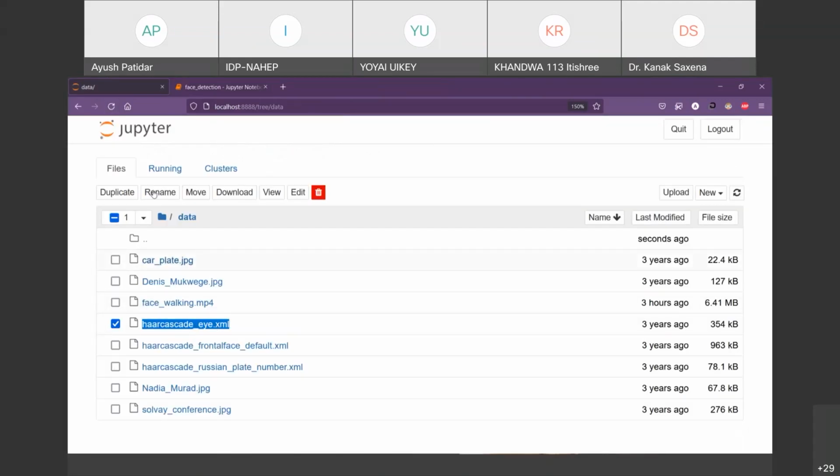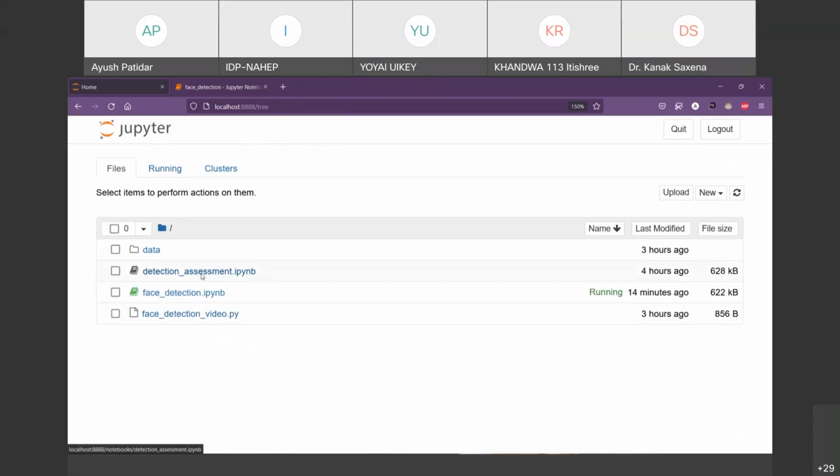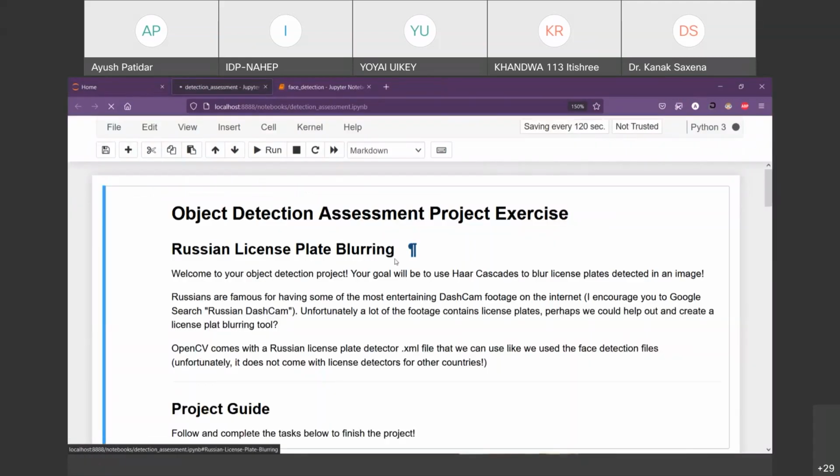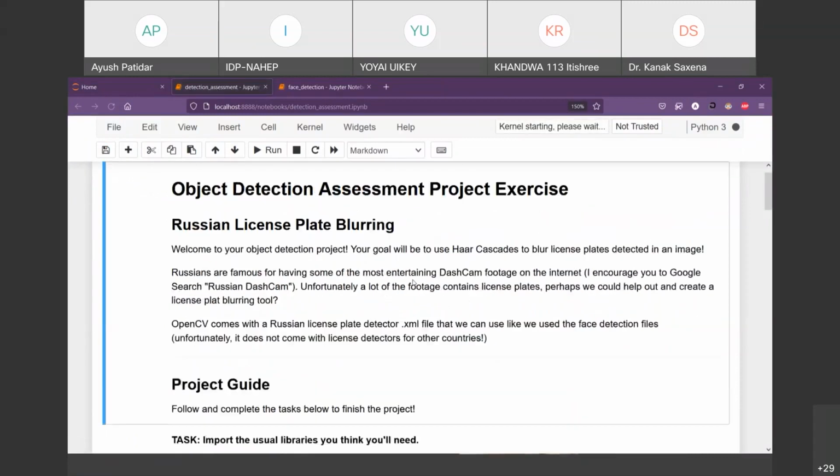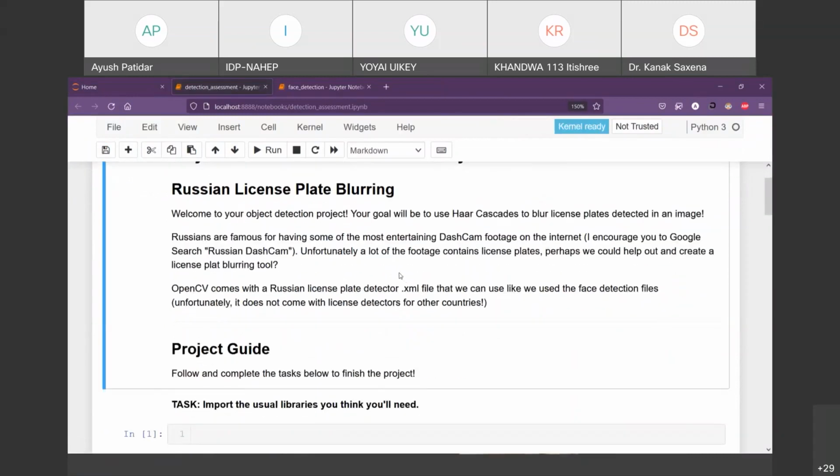So I have one more notebook. Basically, this notebook is regarding object detection assessment. I would really urge you all to work alongside me on this notebook if you can. So I'll forward it to you. Just a second. Okay, I'll send it to you through WhatsApp, so you can work on this notebook alongside, okay?